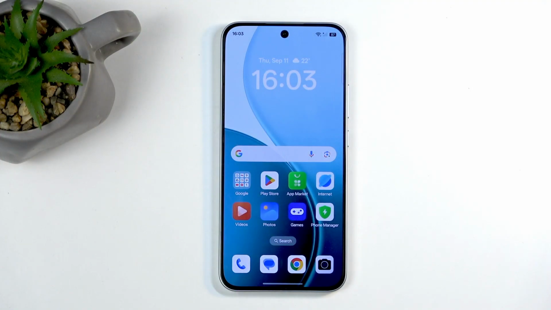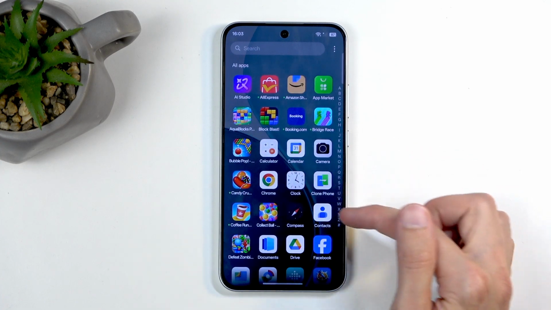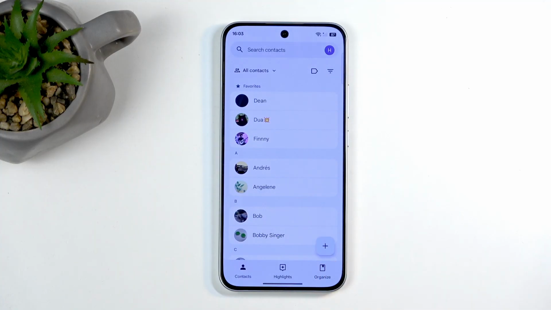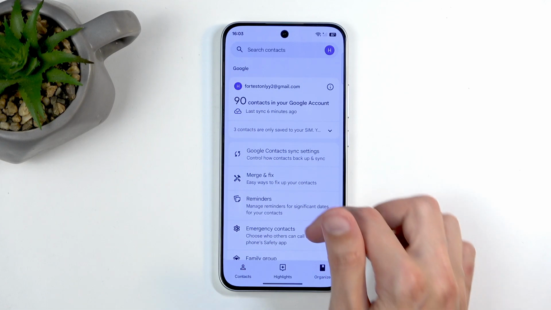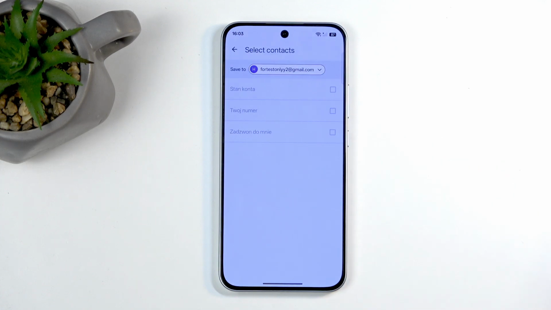So to get started, you will want to open up your standalone contacts application, like this one right over here. We don't need notifications from our contacts. Anyway, next we're gonna navigate to Organize, and you want to select Manage SIM. This will display all the contacts that are located on your SIM card.